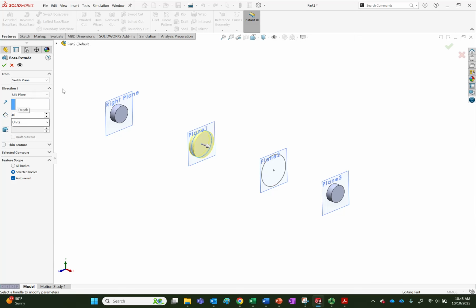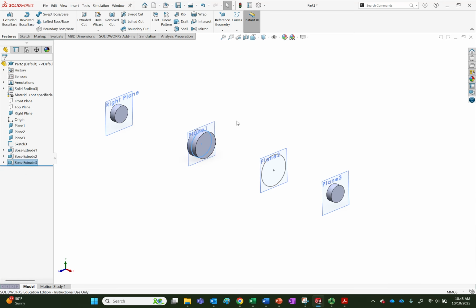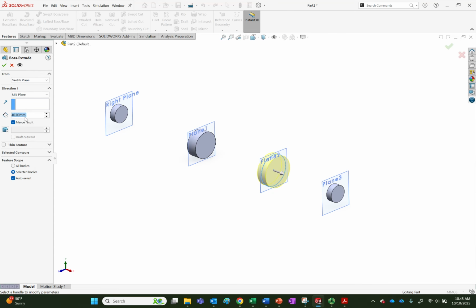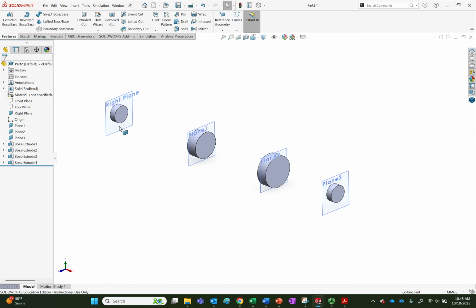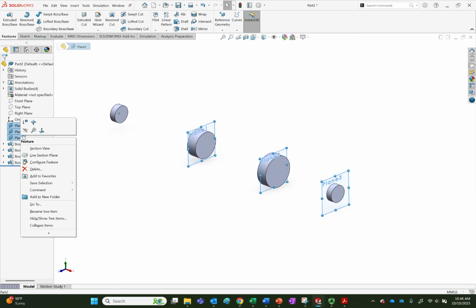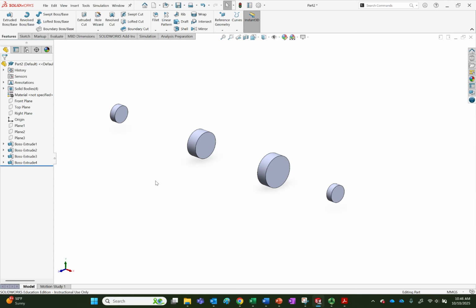Boom. And then do it one more time. And of course, we've already loaded up with 40, so it should be fine. We don't need to see these planes anymore, so we can hide them all. I hit Shift, select them all. Boom. Got rid of them.